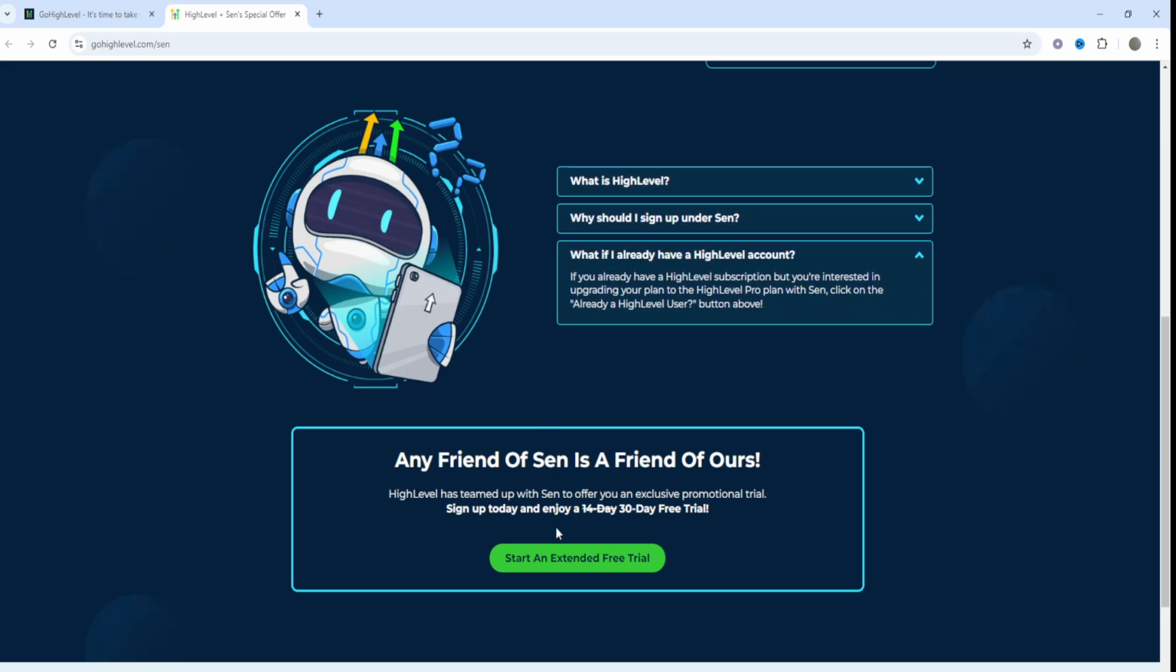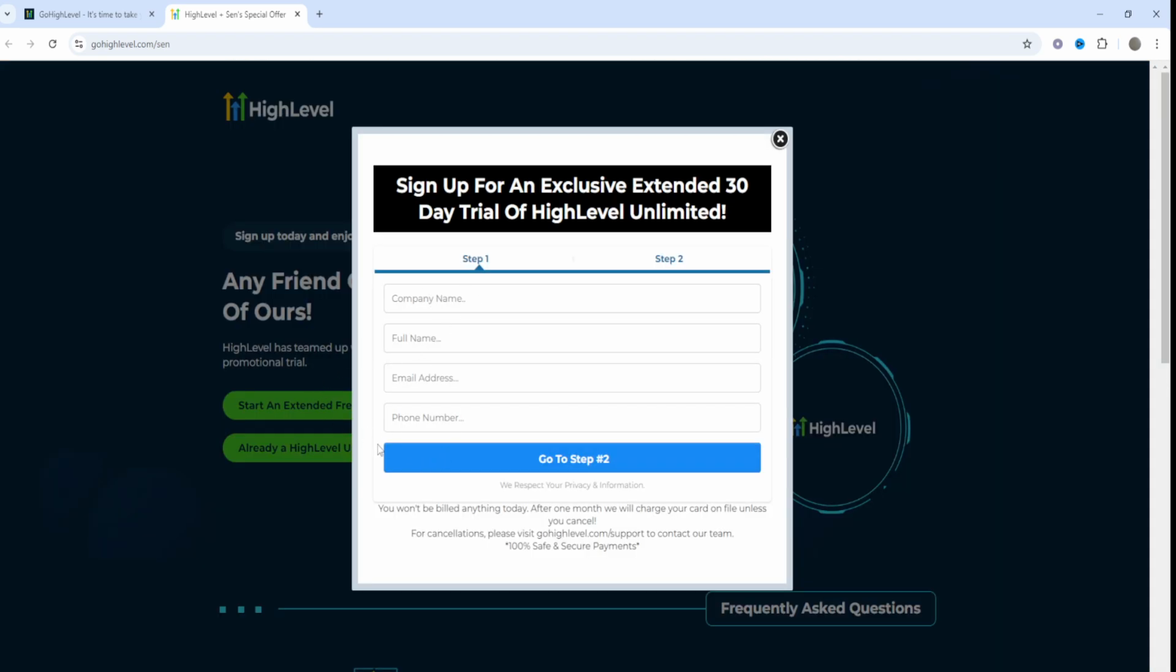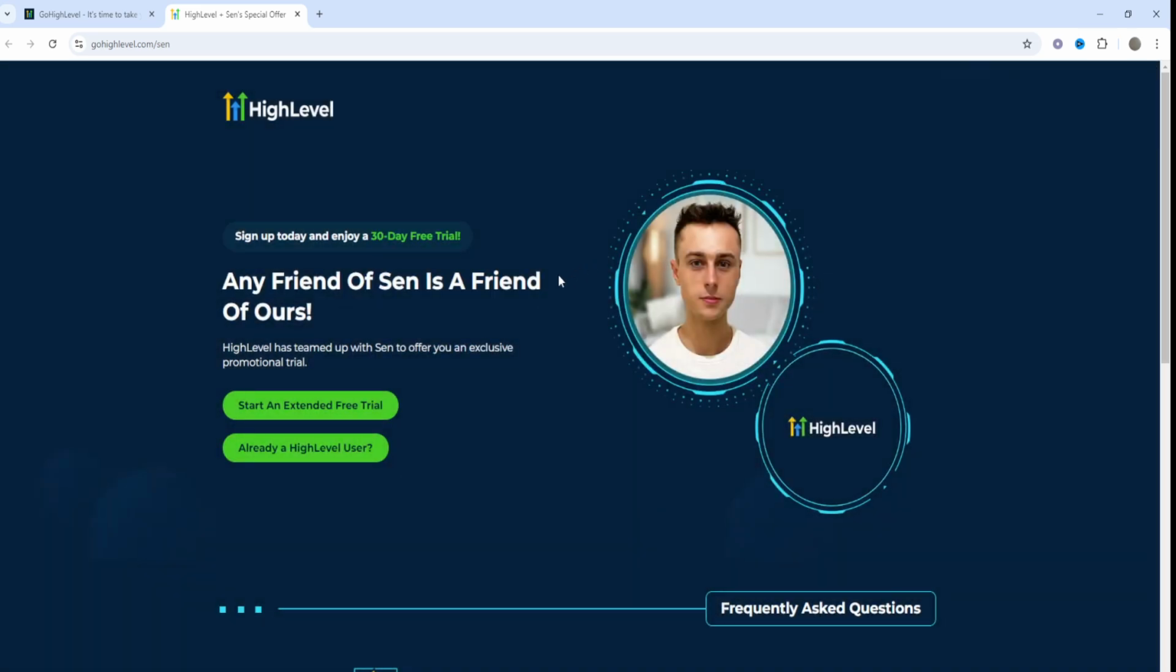There's not much to really say, but I'm going to show you how it works. Pretty much what we want to do is fill in your information, and then you can sign up for an exclusive extended 30-day trial of Go High Level. High Level right here, Unlimited, which is pretty cool.